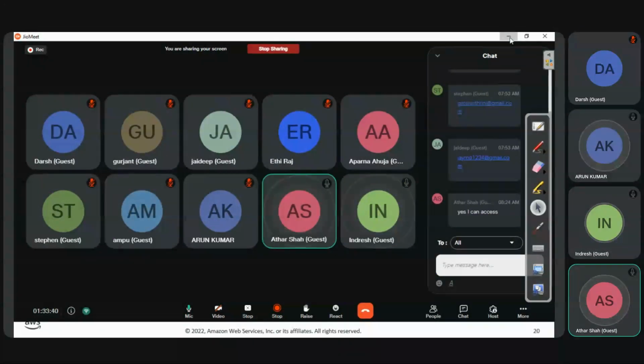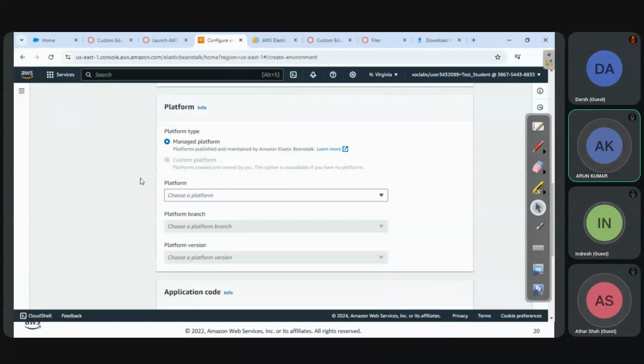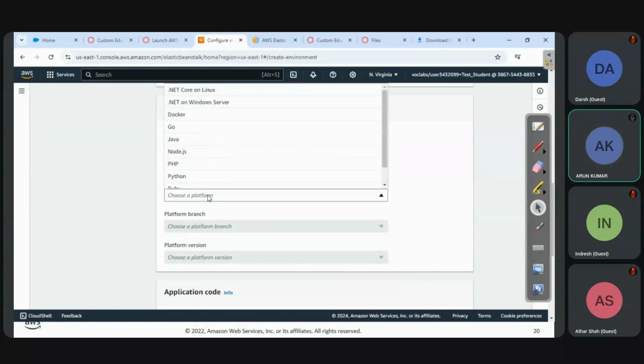If you are using it, then you have to have your own AWS account as well. If you are using a free tier account, it may have certain restrictions. First, we need to check that, then you can come onto that platform.